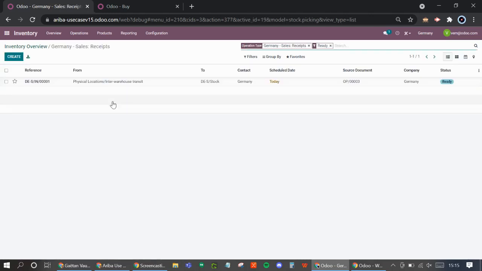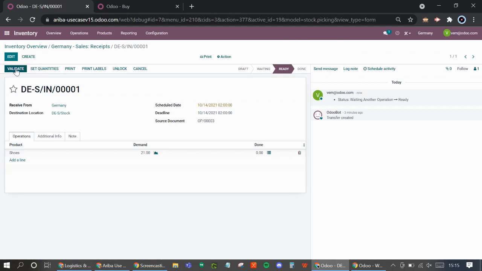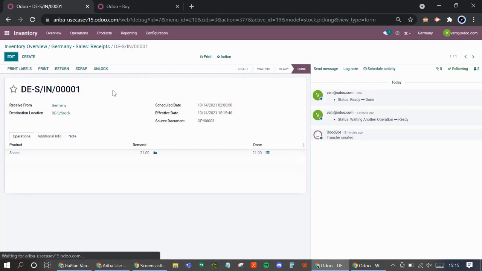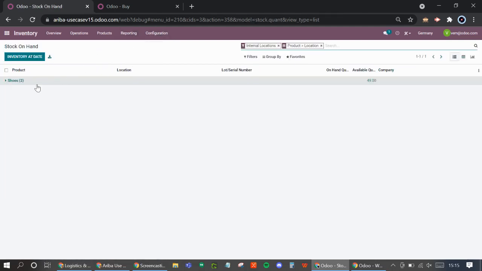First of all, I need to process the receipt from the inter-warehouse transit to my sales warehouse stock. So right now I have this one, and I know that it has been sent from there, so I'm validating that. And right now, going back to the inventory report, you can see that I have 20 units on the sales warehouse and 29 units on the inventory warehouse as available quantity, and you can see that here I have a cumulative quantity for the whole company.